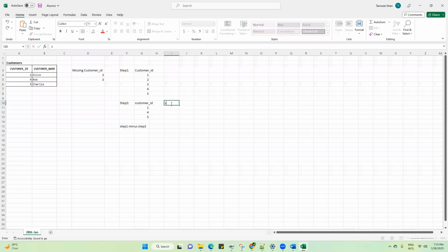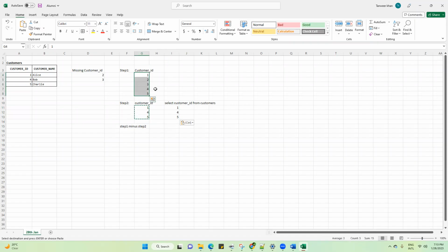So for this, I will write the query: select customer ID from customers. I will get the numbers 1, 4, 5, correct? So this is simple, not a big deal. The main challenge is to derive this number. Once you're able to derive it, we will minus this from it and get the output, that is 2 and 3. Hope it is clear. So our main target here is to derive this number. I will tell you how you can derive this.